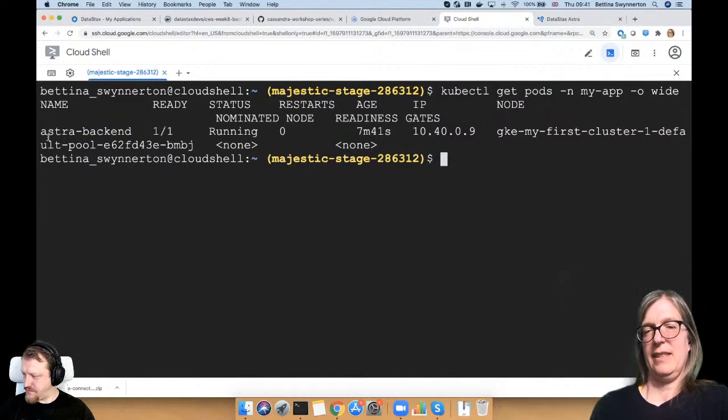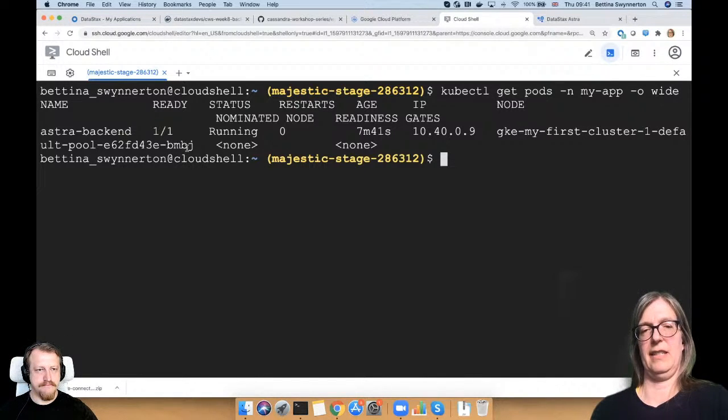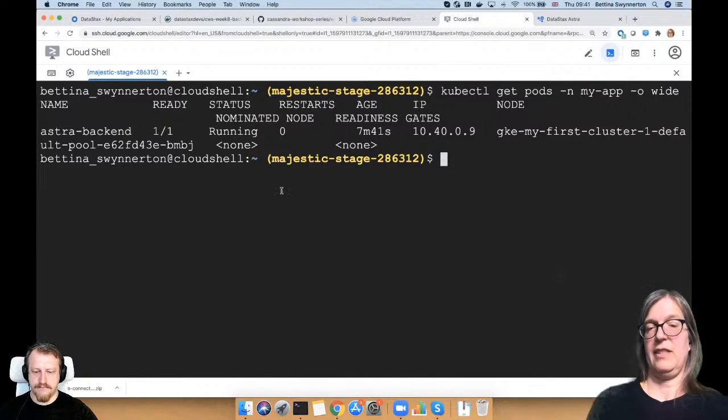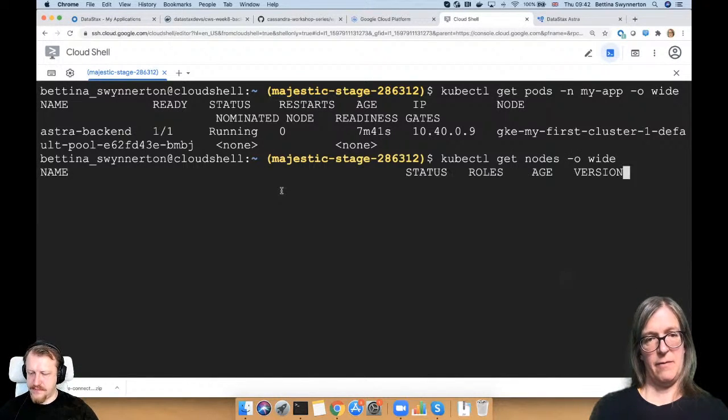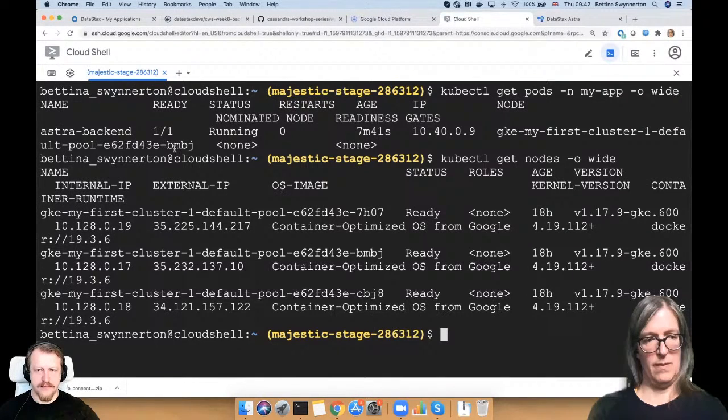So my Astra backend is running here on this node, GKE, my first cluster, one default pool, and it has this unique ID, BMBJ. That is the node that it's running on. So now I need to check what's the external IP address of this one. So I go to kubectl get nodes -o wide again, and I'm finding this BMBJ. So this is the BMBJ here, right? And this is the external IP address here.